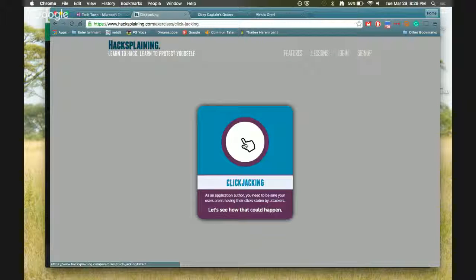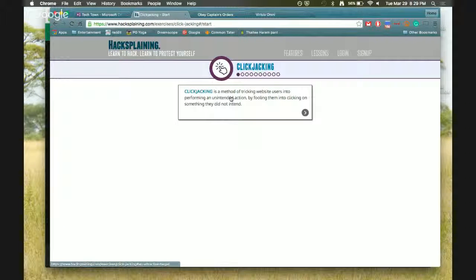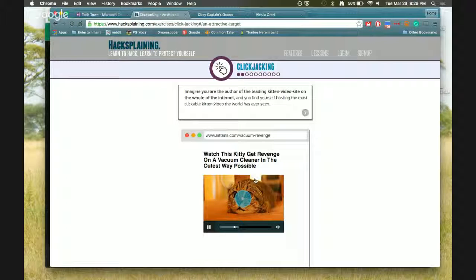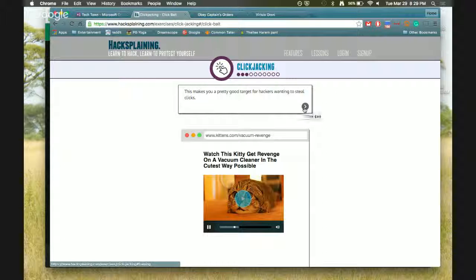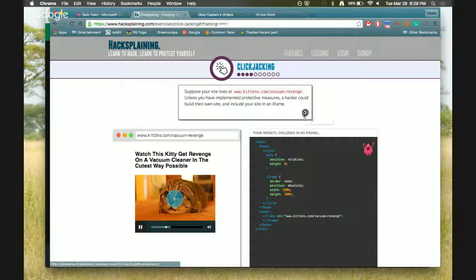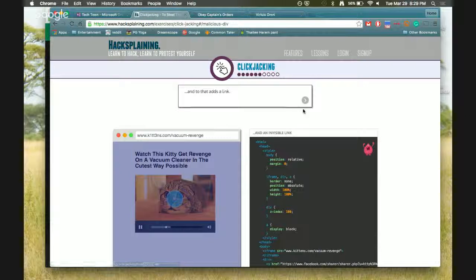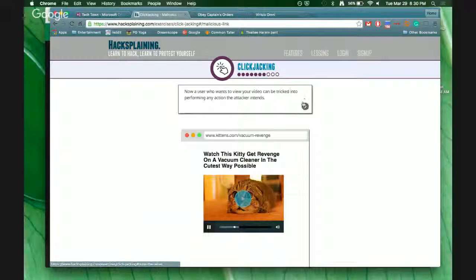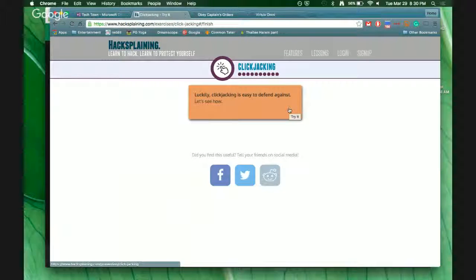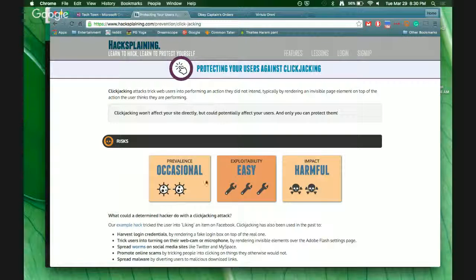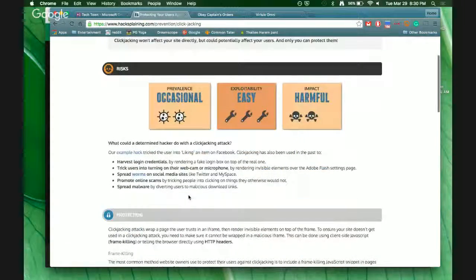So, clickjacking: what is it and how could it happen? Clickjacking is a method of tricking website users into performing an unintended action by fooling them into clicking on something they did not intend. Say there's this video, the cutest video of a kitty, and hackers want to steal clicks. They slap something on top of it that looks like that, and when you click on it, boom, it takes you to their bad website. You can try clickjacking yourself, and they talk about how to prevent against it.